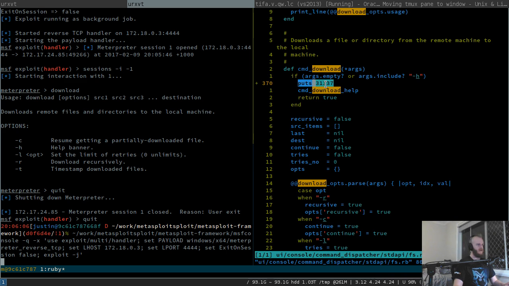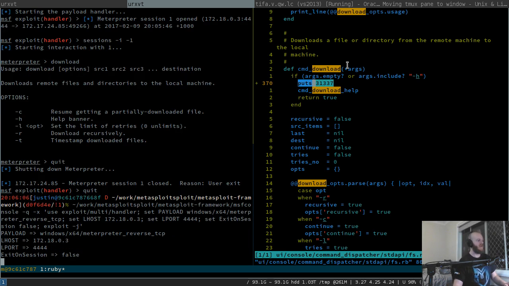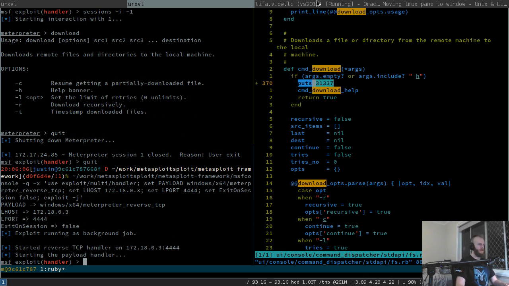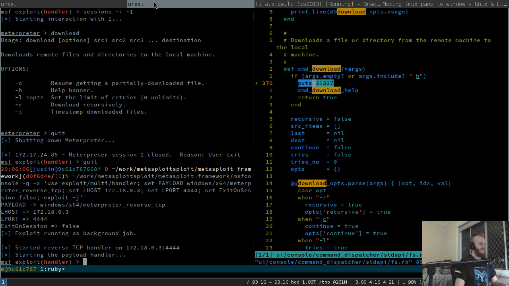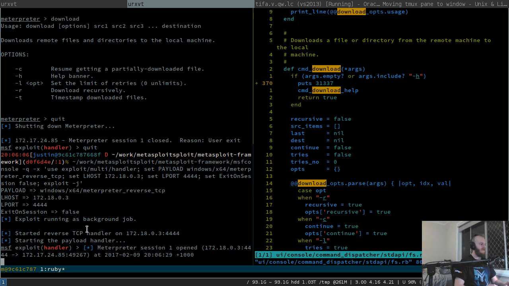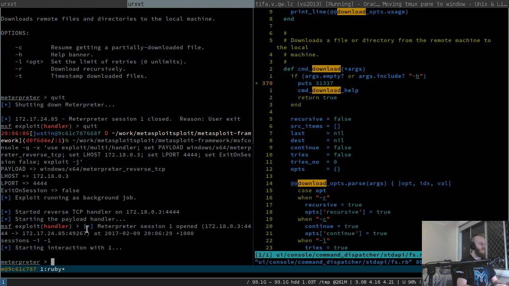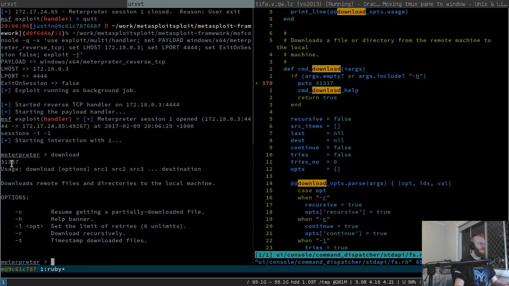I always like to just go and print out random stuff like 31337 to prove that the part of the code I'm looking at is actually getting triggered. I'm sure there's more adult ways to do it, like actually using Ruby debuggers, but printing debug works, if it's a little slow. There's our session, sessions -i, -1, download, and there's our 31337.